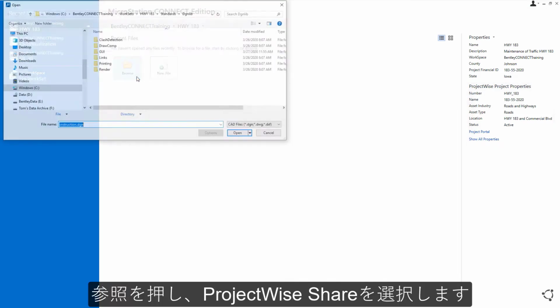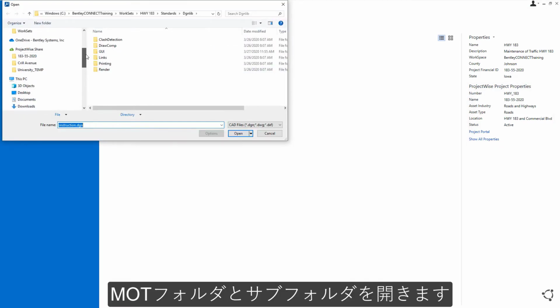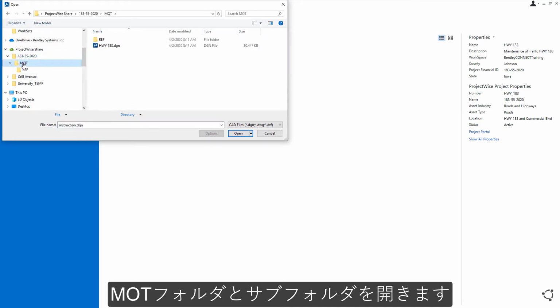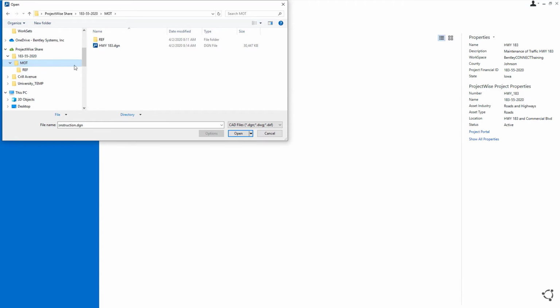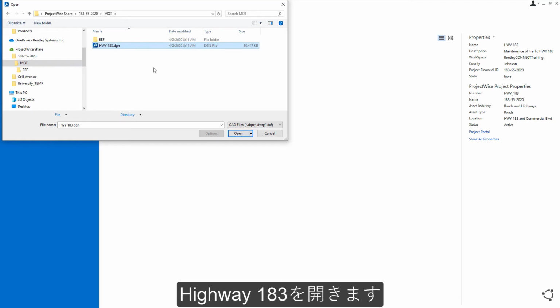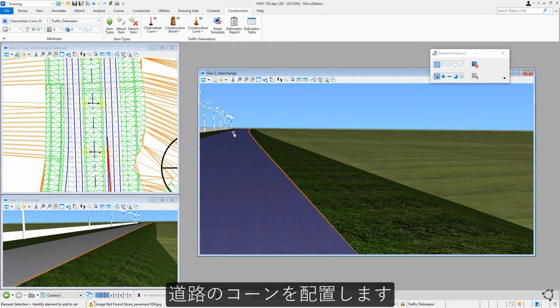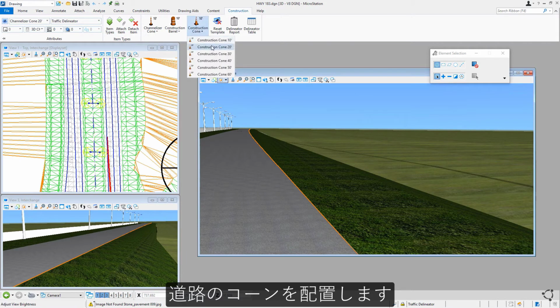From here, I can click Browse, noting the addition of the ProjectWise share containing the MOT folder and its subfolders. At this point, I'm ready to make some changes to a design file. I'm now going to open the file, Highway 183, adding geometry in the form of channelizer cones, construction barrels, and construction cones.